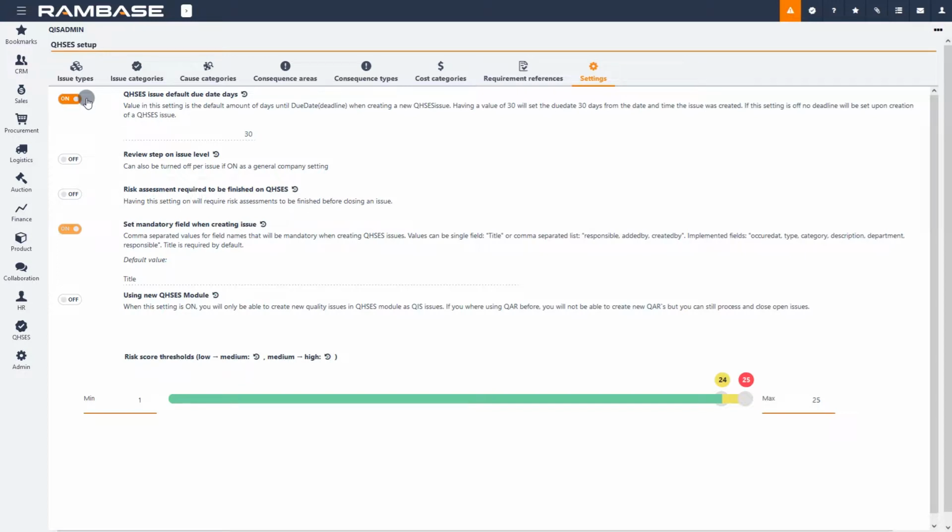The next setting is related to the review step of an issue. The review step will be performed by the owner of a process or a quality leader in your organization after all actions are completed. If this setting is on, the review step will by default be a part of the processing of an issue. But the review step could be skipped on individual issues if desired. If this setting is off, the review step will not be part of the processing by default, but could be added to individual issues.